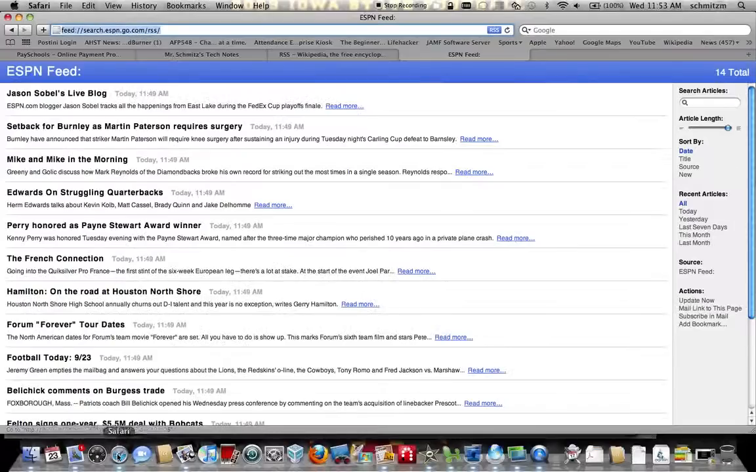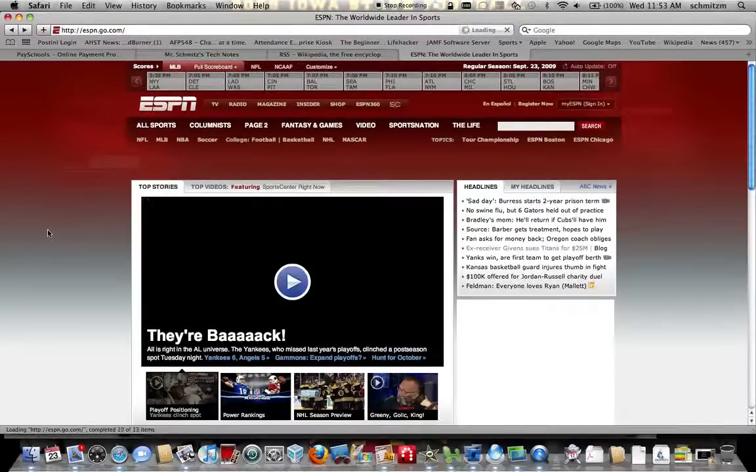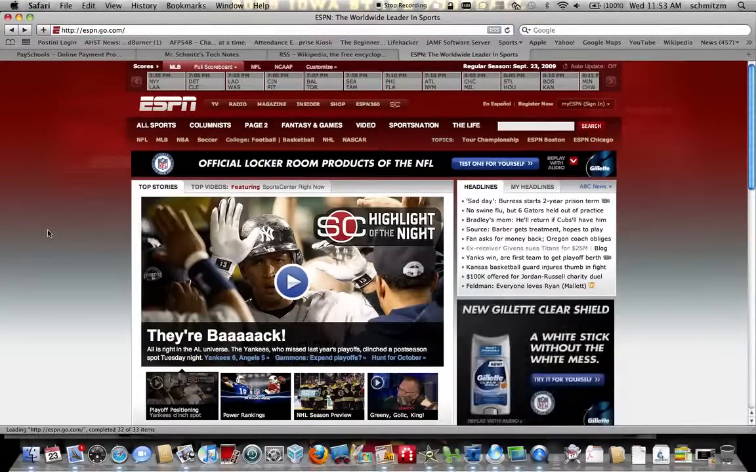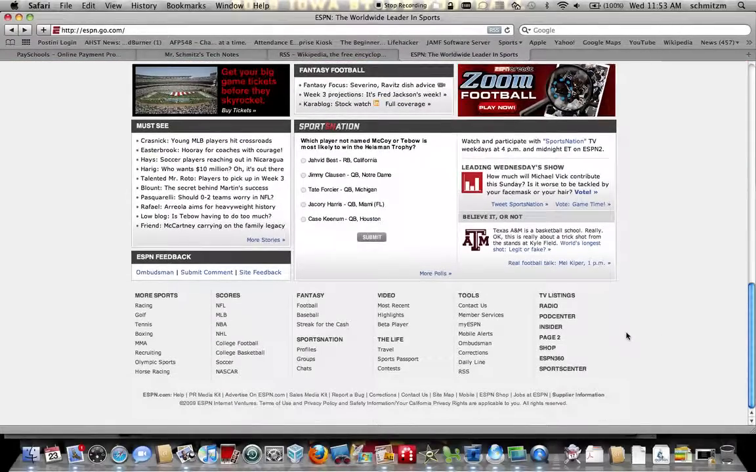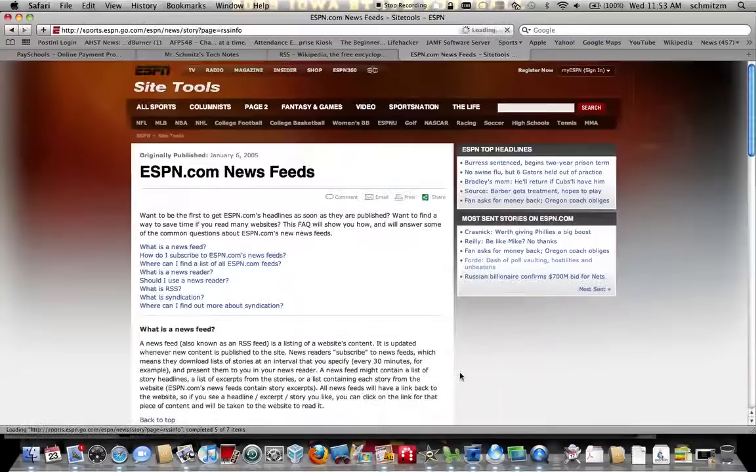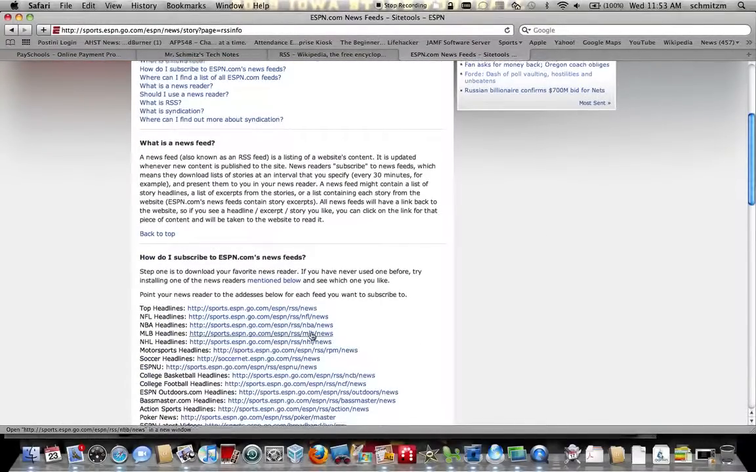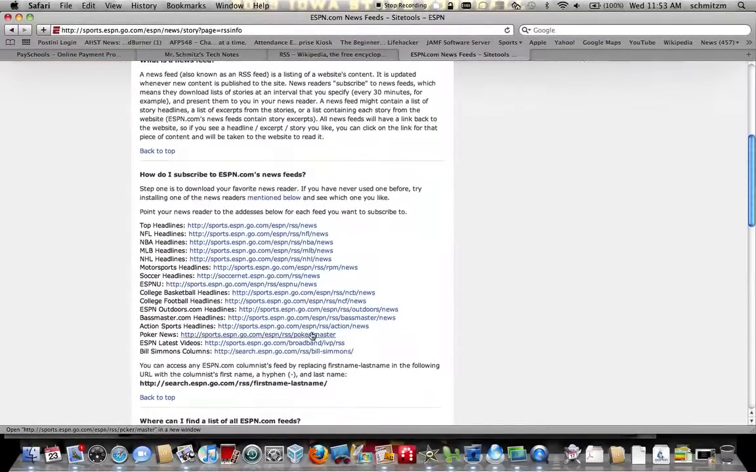So let's say I go to a website, we're going to say ESPN, and I want to get daily news from ESPN delivered to my mailbox without having to go to ESPN and see what's going on in sports. I go to the website here, and if I go to the very bottom of the page, there's a tools area, and there's an RSS icon. If I click on the RSS icon, it tells you what the news feeds are and how to subscribe. It gives you a rundown of all the RSS feeds.